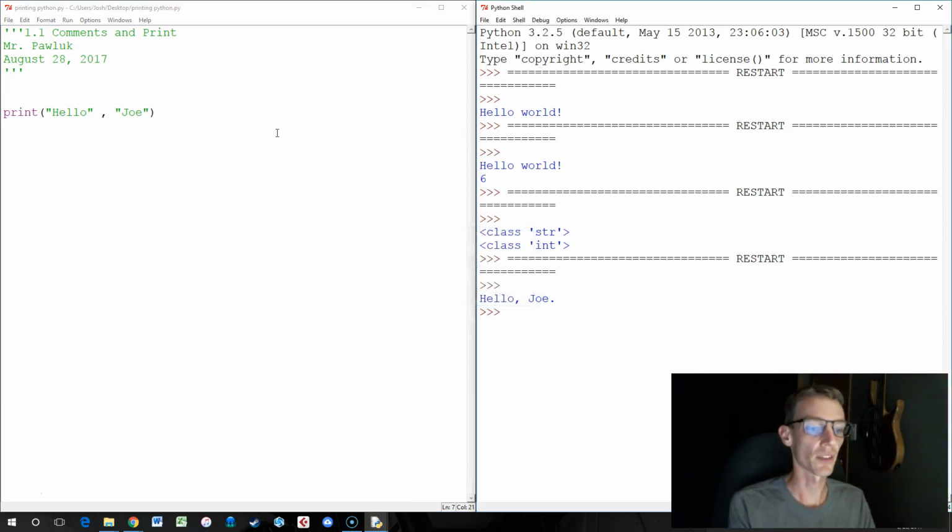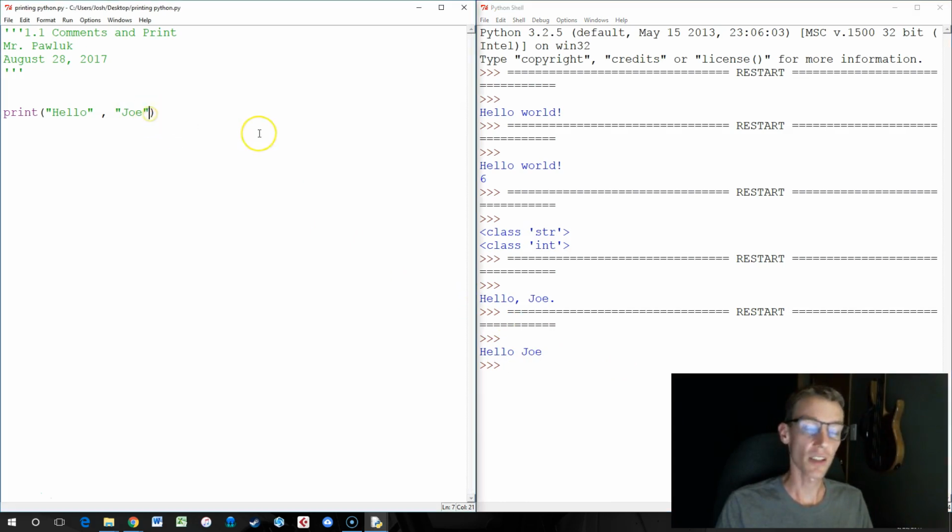We're going to press F5 to run it again. See how there's a space right here? That's because we're printing this string, and then there's a separation, and then the next string. So you can print multiple strings in a row. And it's not just limited to 2. Hello, Joe, dude, for example. If we run it again, hello, Joe, dude.